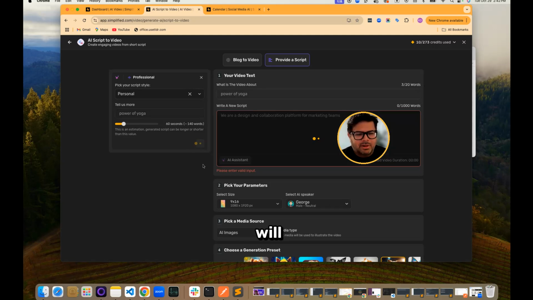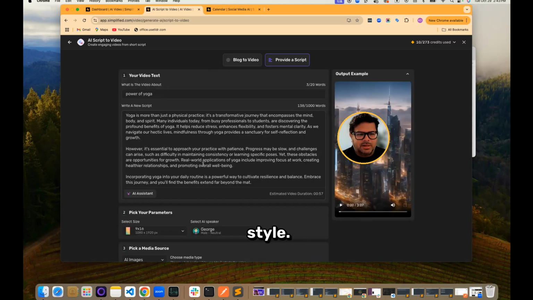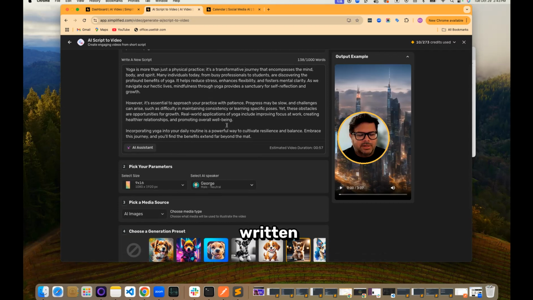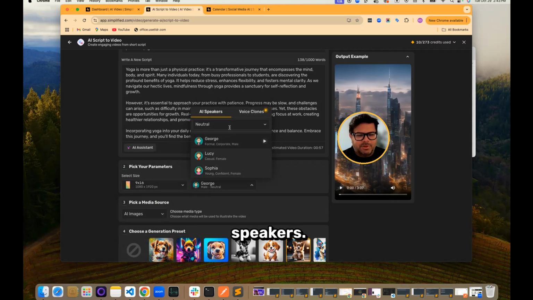So AI will write the video story in a personal style. Now, once it is written, you can choose if you want YouTube style videos, or TikTok, or probably Instagram, one by one size. Then you can choose different speakers. You can also clone your voice, but here you can select from different languages.